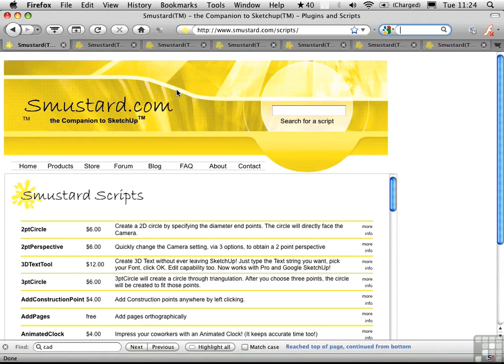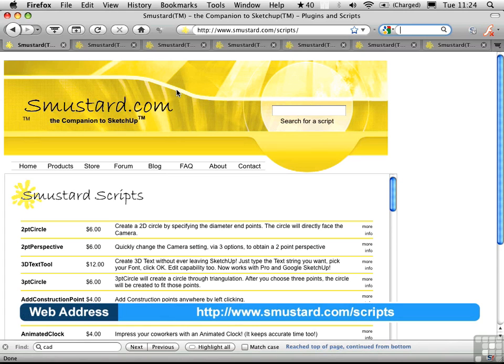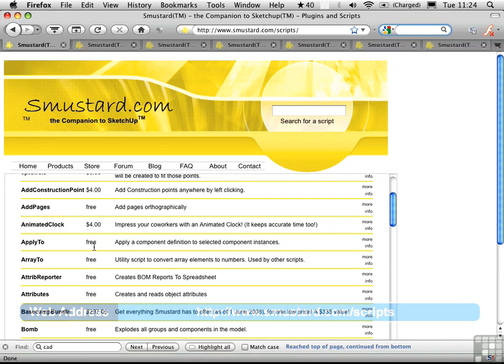The best CAD cleanup scripts come from the people at smustard.com. And a lot of people don't really know what that name means. Well, it's like this: ketchup and mustard, SketchUp and smustard. Go to smustard.com/scripts and you'll see this list. Some of the scripts are free, while others you have to pay for.